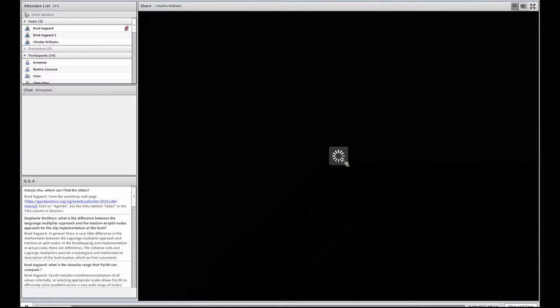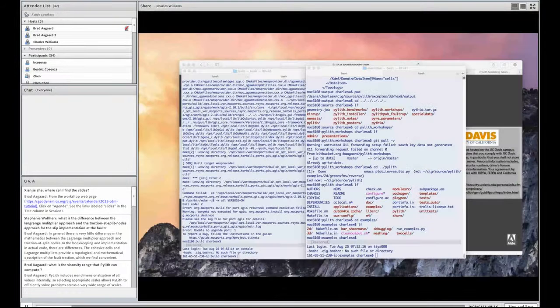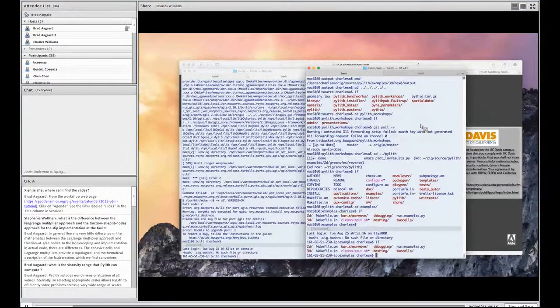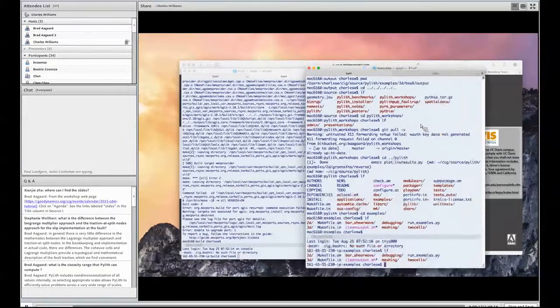I'm going to share, see how that works. Okay. So can we all see my terminal now? Yes. Hopefully. And is the font big enough? Can you make it one size bigger? Okay. That's a little better. Better? Yep.